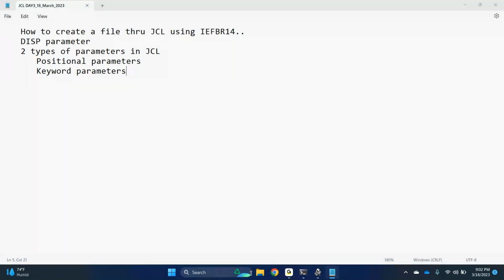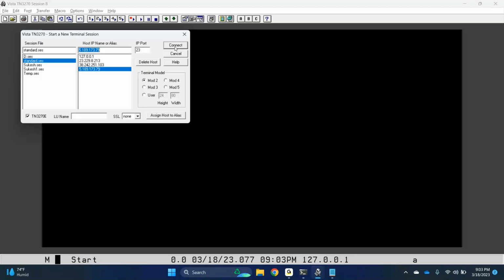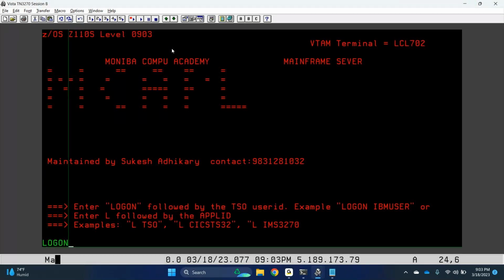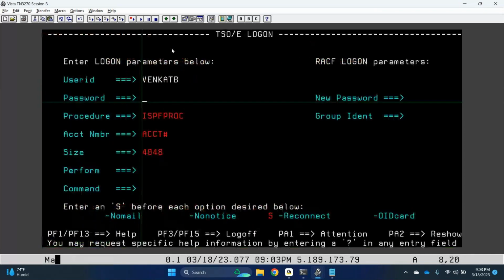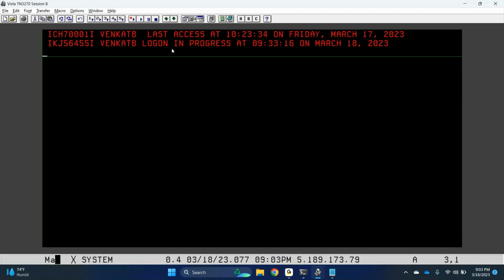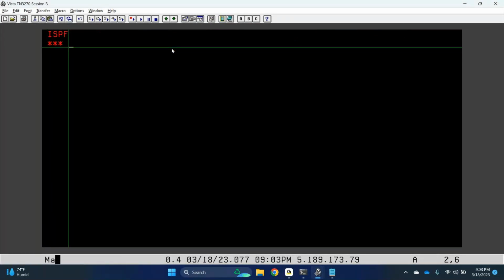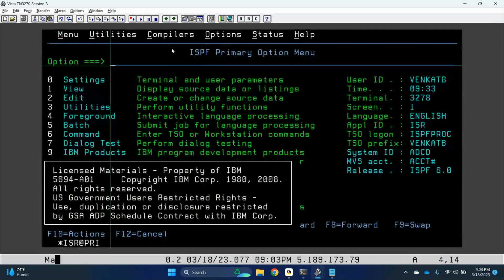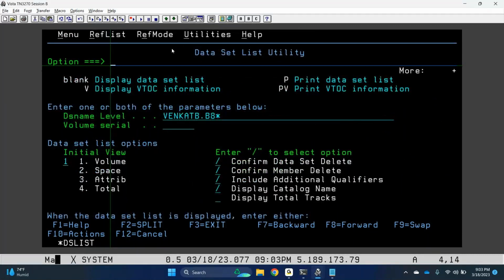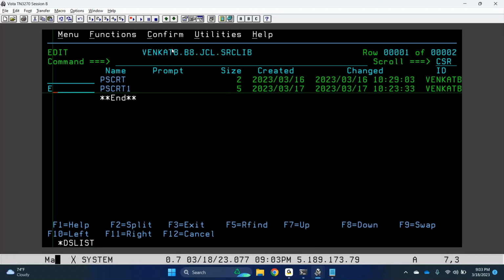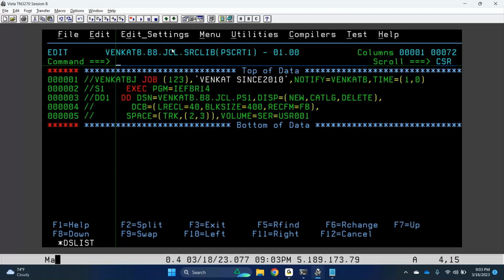So let me connect to the mainframe server. So log on, and we can type ISPF. Okay, so I am opening the JCL. Right, this is the code we have written yesterday. Okay, and I guess you would have executed the code as well, right?